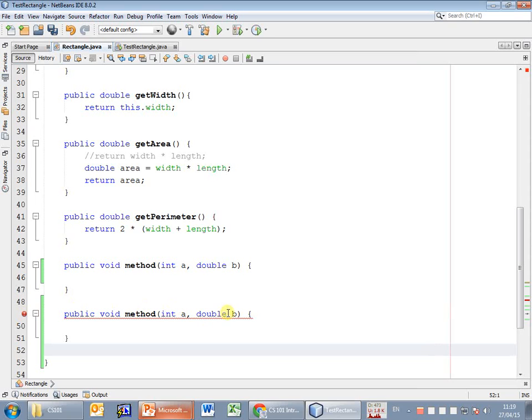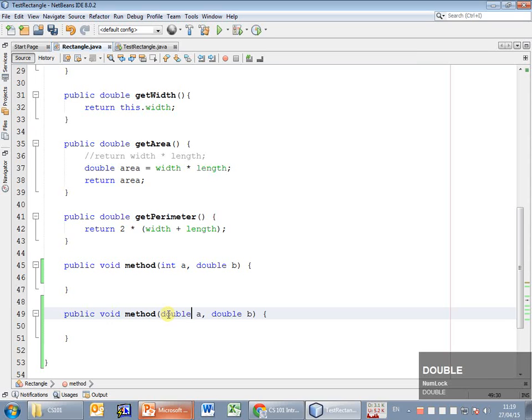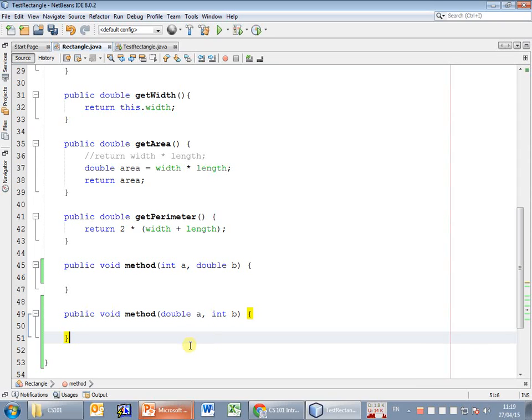Now if I change that by putting, for example, double, one of them is different, that's fine. The order now is different, that's also fine. So they have the same number of arguments, they have the same data types in terms of parameters, but not in the same order. So the order is also important.